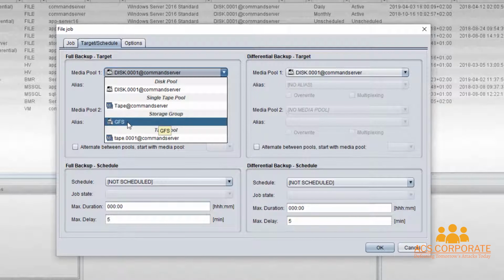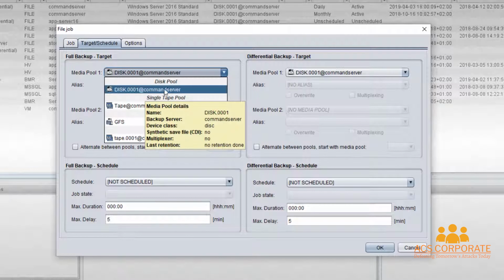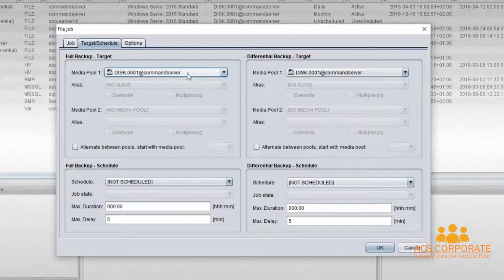And in this case, we're going to go with the disk pool, disk 0001, which is a disk pool that's stored on the command server machine. So it's a folder that you defined as a disk pool on this particular machine.